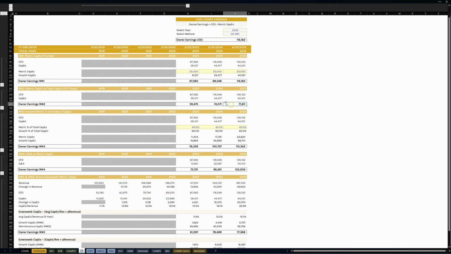The second method is the simple free cash flow calculation. So it's just taking the cash from operations and subtracting the total capex. This is conservative, but it's useful as a baseline.